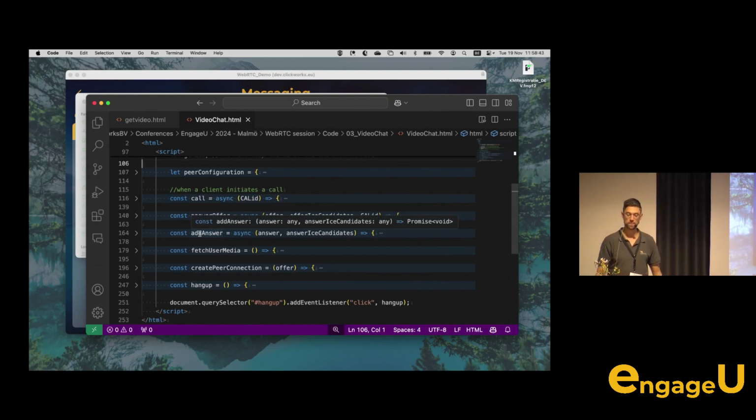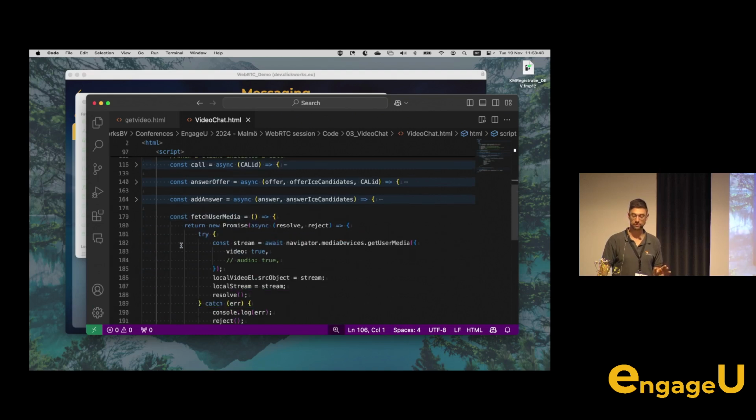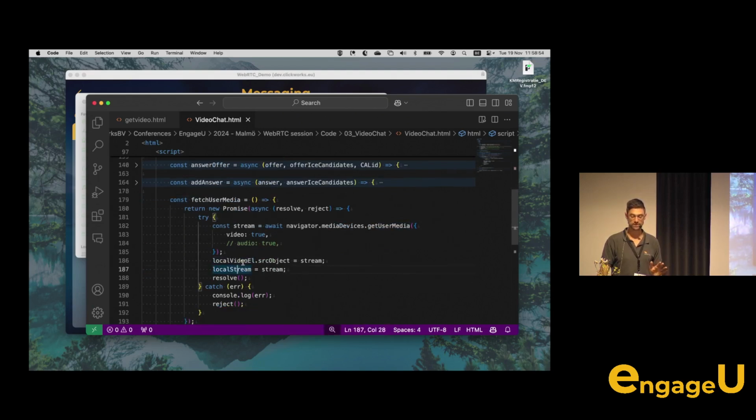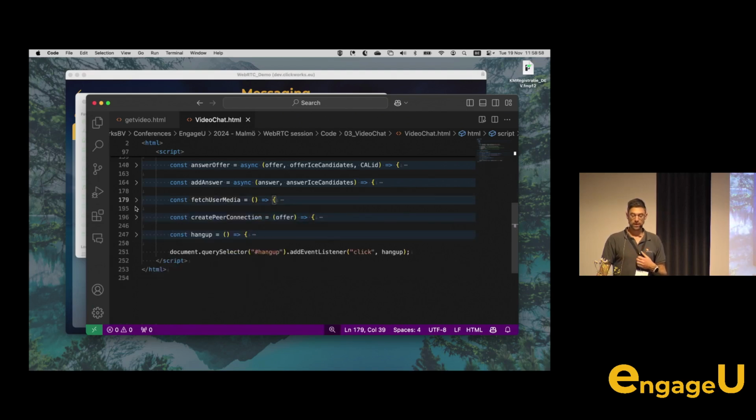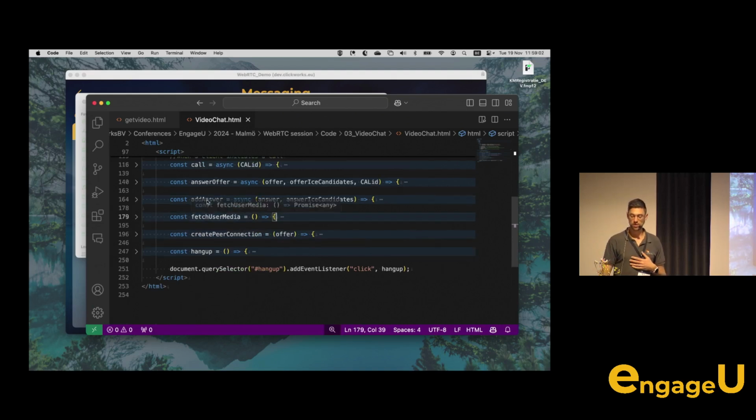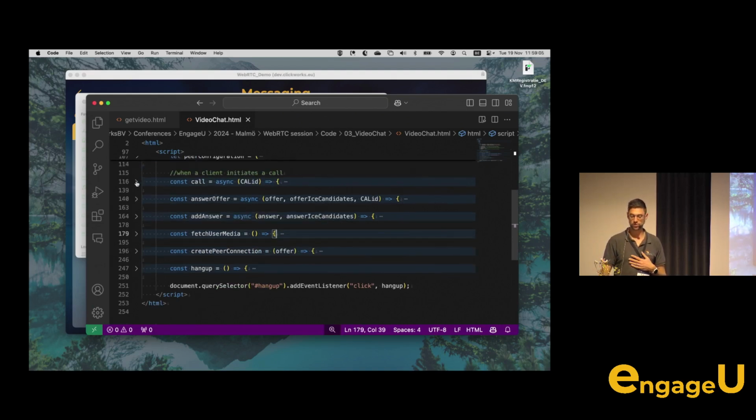So only these 3. The fetch user media, this one we already saw in the other example. It's the same thing. We get the stream, media devices get user media, and we put it in our local video stream. That's it. There's nothing more to it. So that's the same thing we already saw. And then there's the creation of that peer connection. So, okay, but maybe go over it in chronological order.